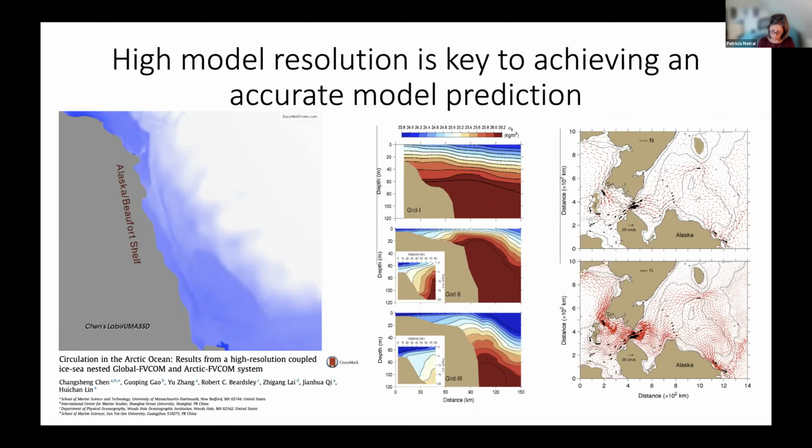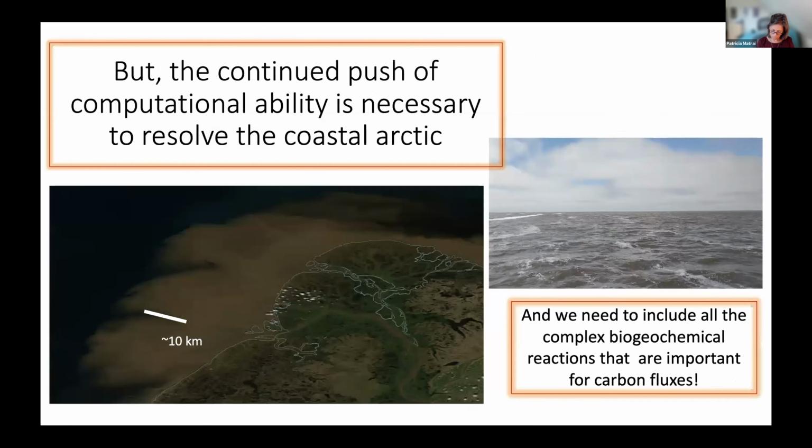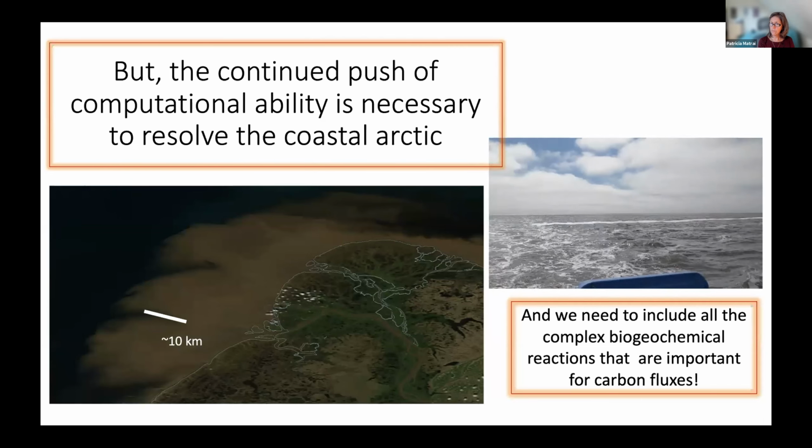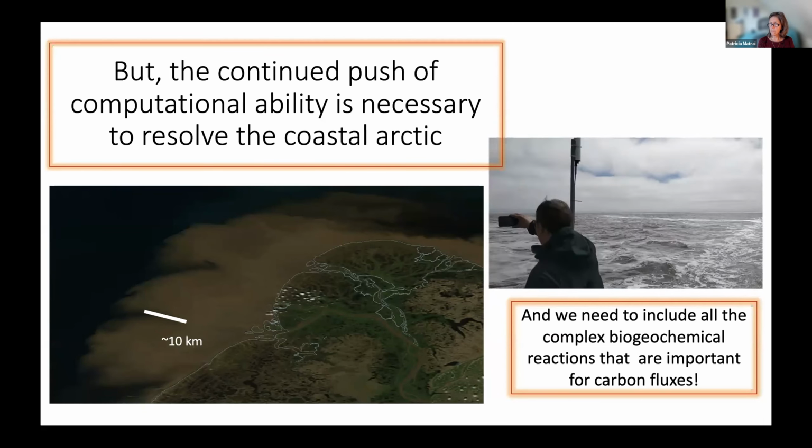But of course, there's the computational cost with that, where the highest resolution implementation of this model was over 1 million grid cells and took about 600 wall clock hours to run on 500 CPUs. So there's always this computational cost and this balance between having realism and high resolution and high accuracy and actual technical feasibility. But I think that the continued push up against what's possible in terms of computational ability is necessary to resolve the coastal Arctic.